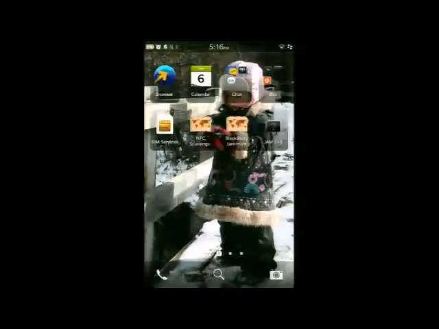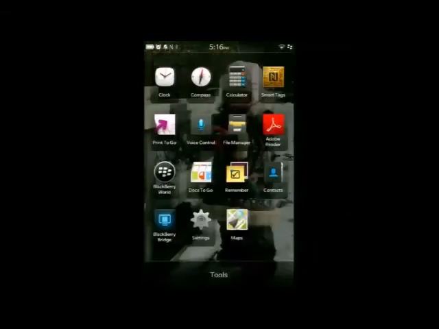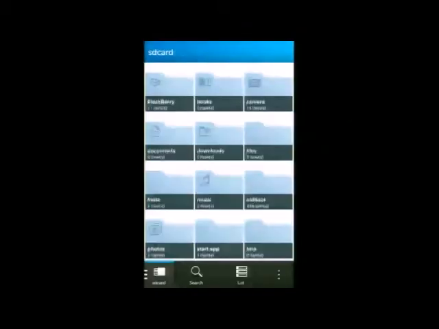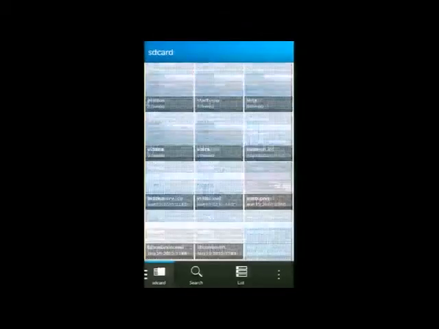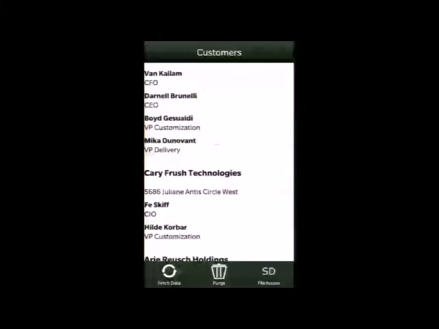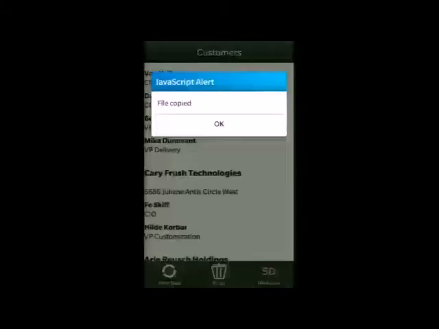So I'm going to start the file manager and have a look on the SD card. So right now you'll see that there is no very badly drawn image in the root of my SD card. Switch back over here to the app, press my SD test button, and it says the file was copied.